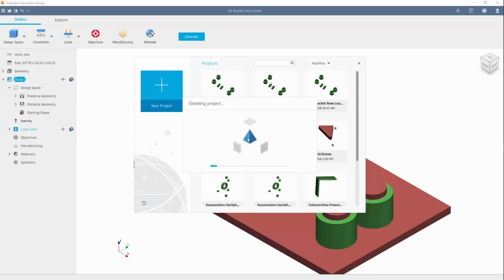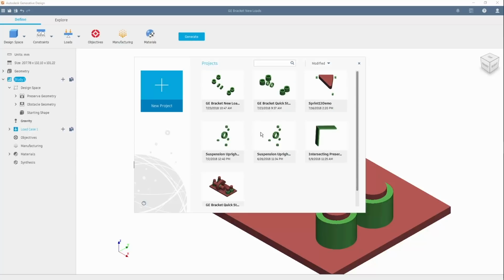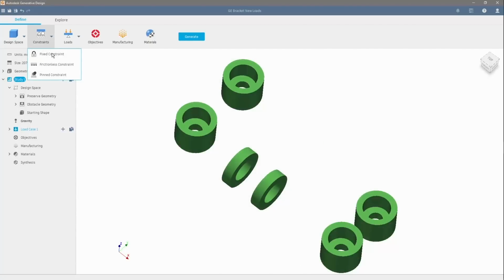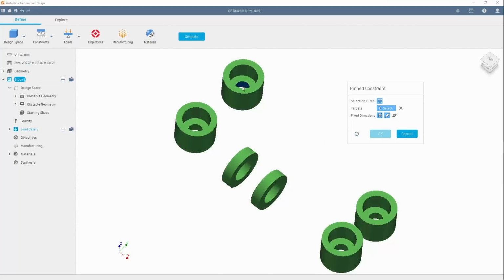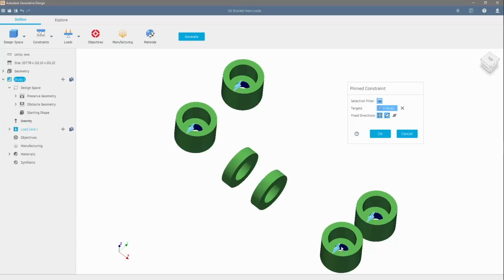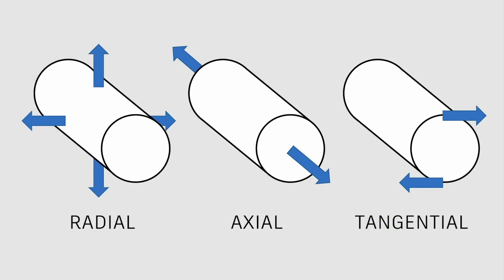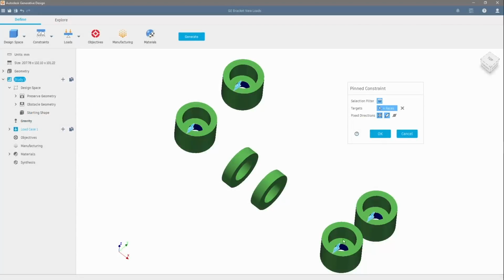Note that this will also delete any exported results, so proceed with caution. The new pin constraint allows you to prevent selected cylindrical faces from moving or deforming in any combination of radial, axial, or tangential directions. The constraint applies based on the cylindrical coordinate system of the selected face.